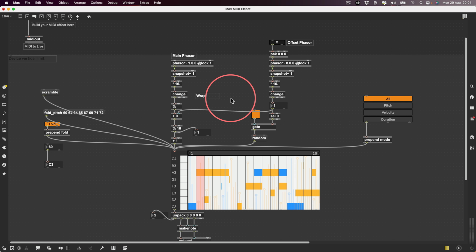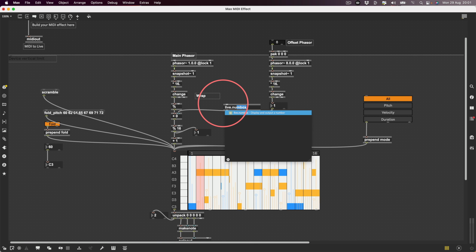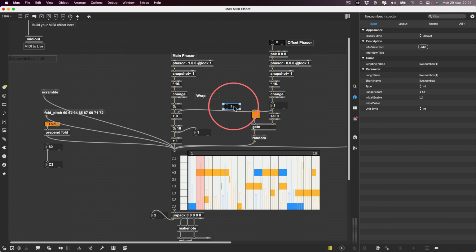Let's make a number box. Let's make a live number box. And let's say for this one, we don't really want to wrap at 1 because then it's just going to go... we're going to get a stuck note. We could try it. Let's try it. Let's say we want a minimum of 1 and a maximum of 16. And let's plug that in there.